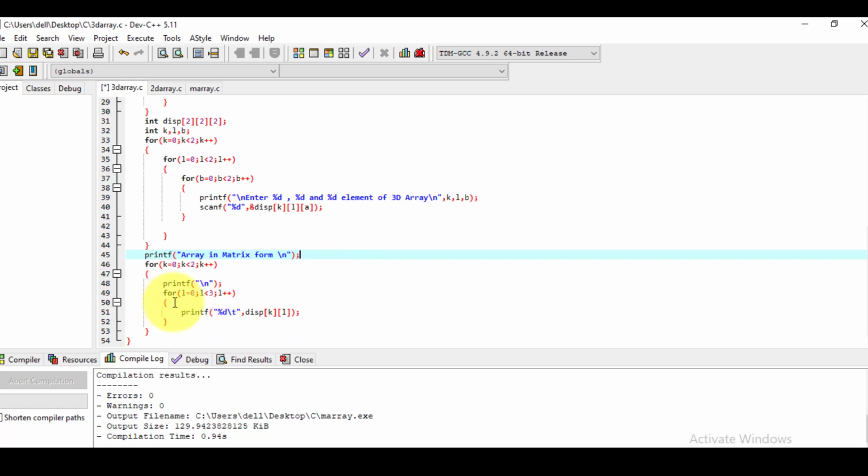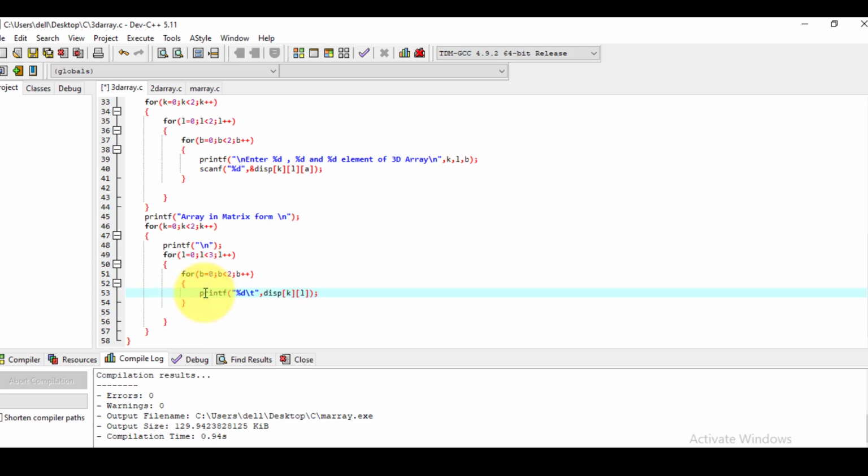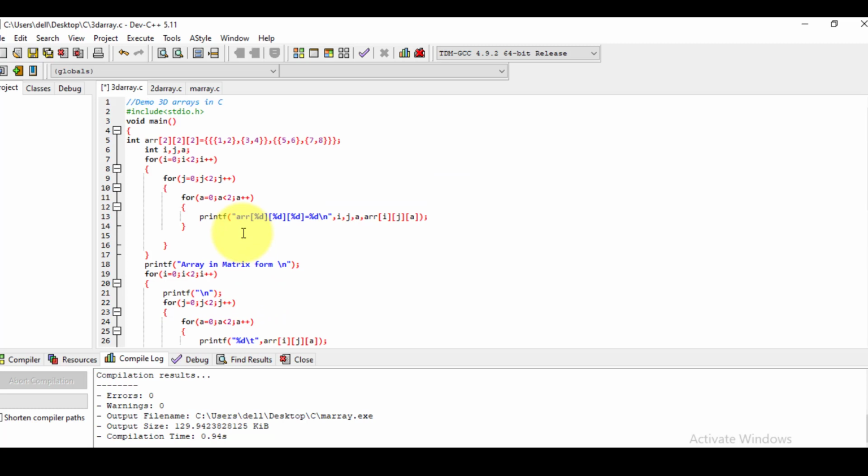Now here we have to nest one more loop. So for that I'm writing for, here we have declared the variable b is equal to 0, then b less than 2, and b increment by 1, and then we have to write the body of this. Within this body I am going to write this content. So use Control X from here, use Control V to paste it here, and here we need one more variable declaration. So almost we have done with the program.